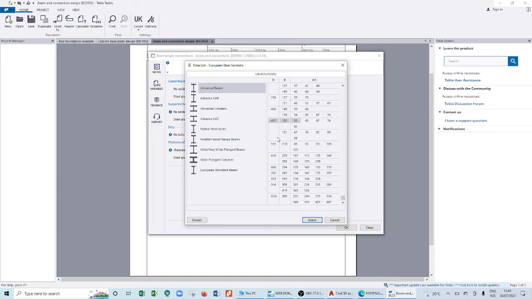Then we had ours to be 152. Now when you see here, after clicking, it will display for you 152 by 89. You're not seeing the one we have designed for. So the one we have designed for depends on the code you are using.